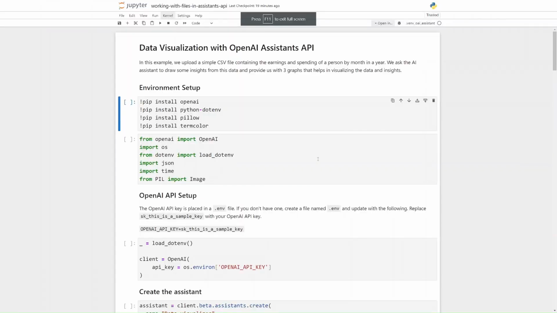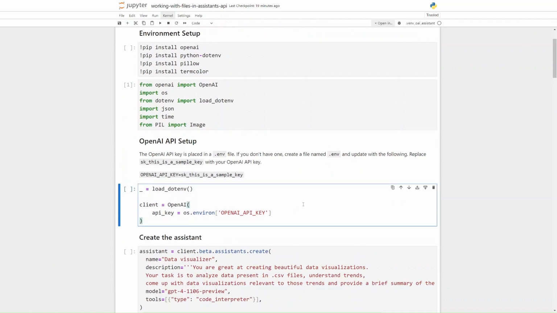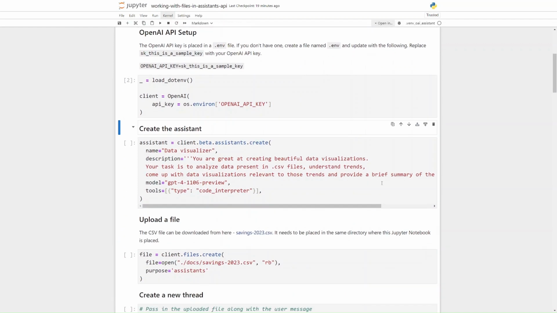Okay, here's the code. Let's first import the necessary packages that we need. And then let's set up the OpenAI API. Then let's go in and create an assistant. Here the assistant is a simple one. We give a name to the assistant and we say you're great at creating beautiful data visualizations. Your task is to analyze data present in CSV files, understand trends, and come up with some data visualizations relevant to those trends and provide a brief summary of the trends observed, right?